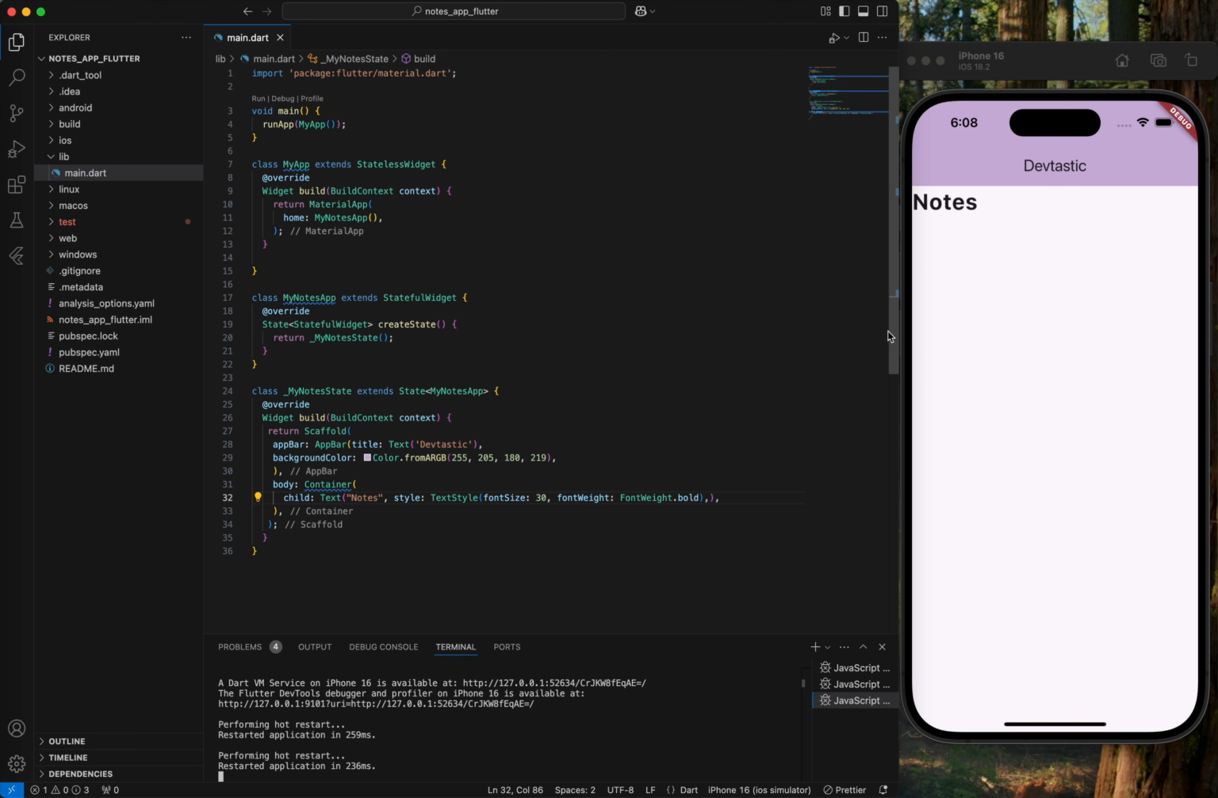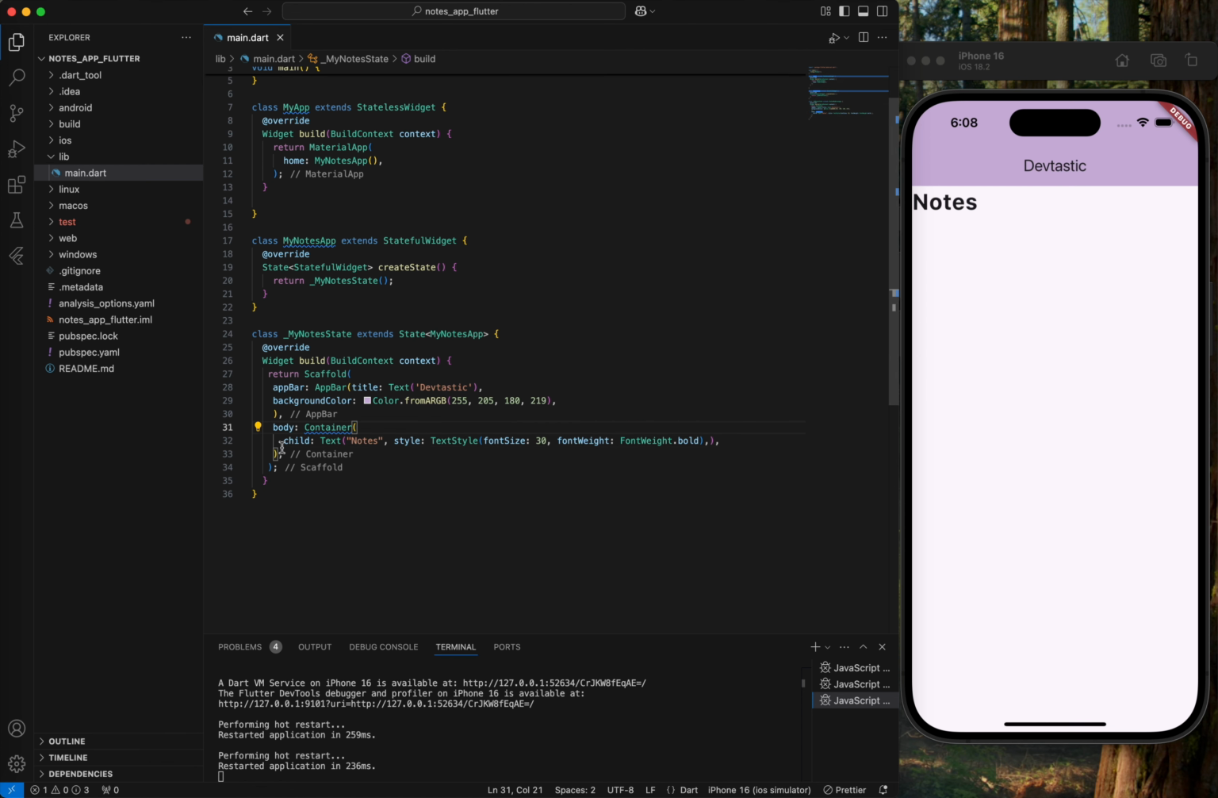So now below this notes, let's add a button. Okay, so now we are using a container, right? A container will have only one child under it, so we cannot add multiple children like in a stack. See, it is only specifying a child.